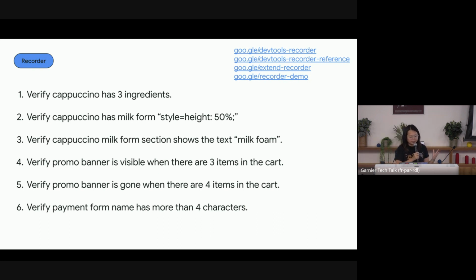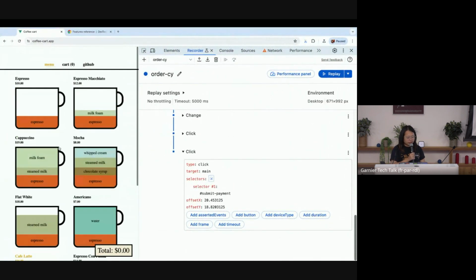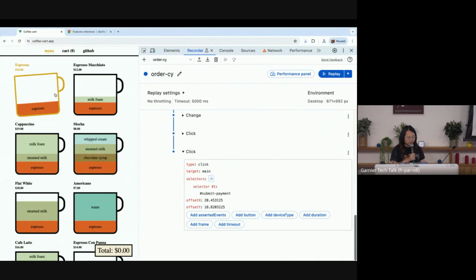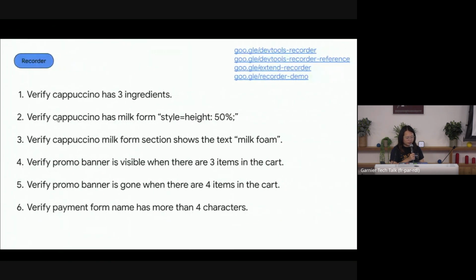So for now, we need to do all this verification. You need to automate it. These are the 6 scenarios we will try to do. We want to verify the cappuccino has 3 ingredients. For example, different drinks have different ingredients, but specifically, we want to verify that the cappuccino has 3 ingredients.